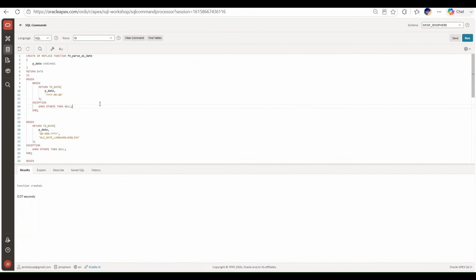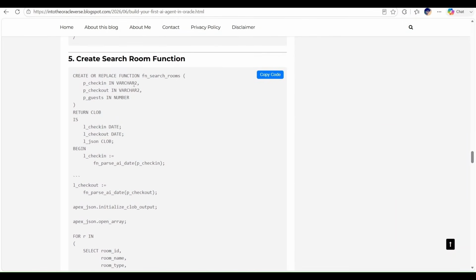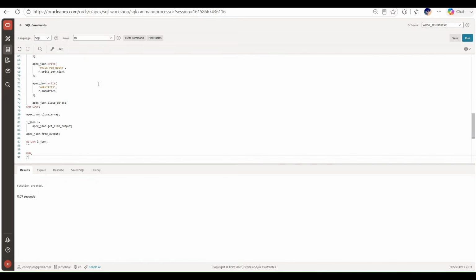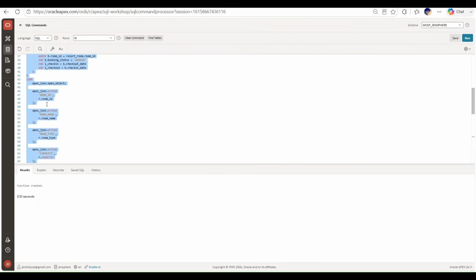So the function has been created. Now let me go ahead and create another function. So this is going to be a tool which we would be creating. We would create the search room functionality, and so this AI agent would be using this particular function to interact with the database. So right now, let me create it and I'll explain it further when we actually get into that particular part. Yes, so the function has been created.